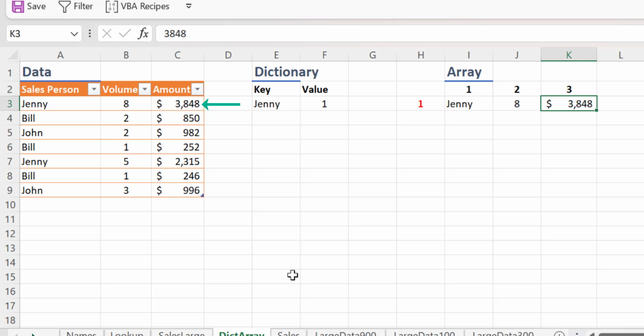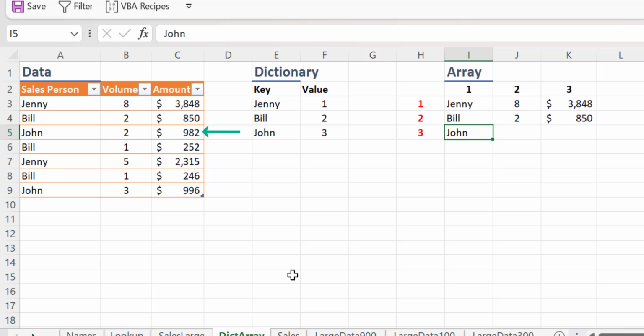Now we come to the next record, Bill. We check does Bill exist in the dictionary, and if he doesn't, we enter him and we give him the next position, which is 2, and then we enter that position in the array. So we can always reference Bill in the array by looking at his value. And then John, we do the same. Doesn't exist, we add him to our array, and then we add values to his current value. And the current value obviously is 0 the first time.